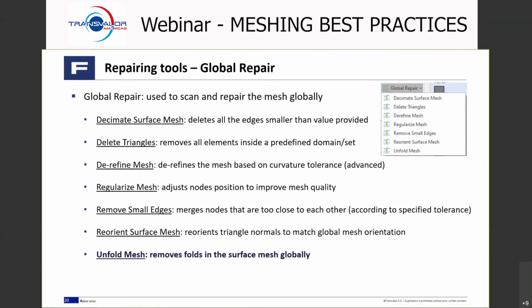Most of the global repair tools are really advanced, and you can find a lot of information about them in the online help if you want to know more about them. The one I use the most is called Unfold Mesh. What this does is it will scan the whole mesh in your model, and it will remove all the faults it finds.